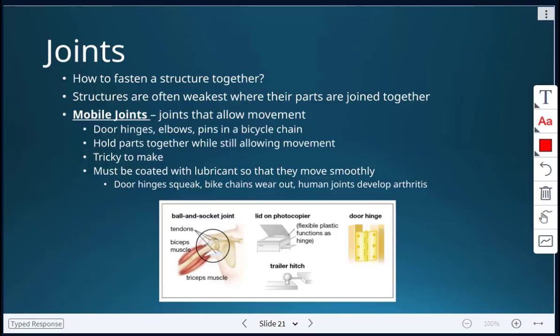Pause here. So next we are looking at joints. How can different types of joints be used to fasten a structure together? Keep in mind that these structures will often be weakest where their parts are joined together, right? So these joints need to be quite strong.